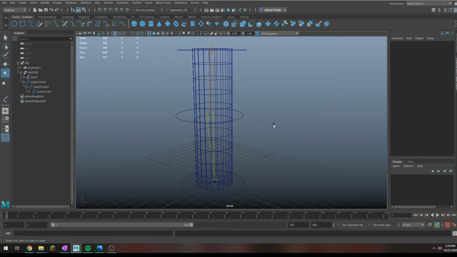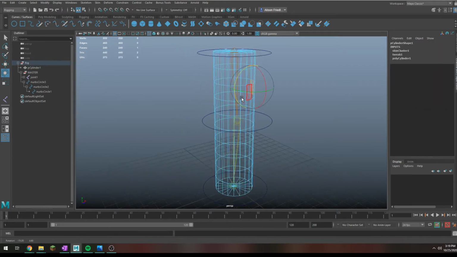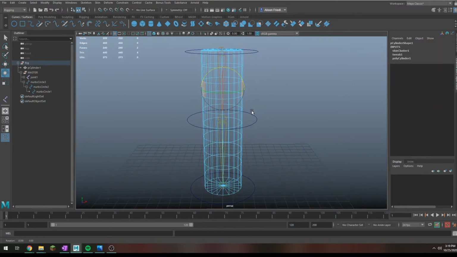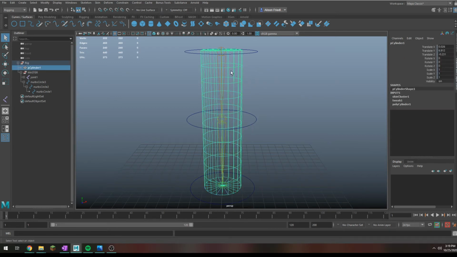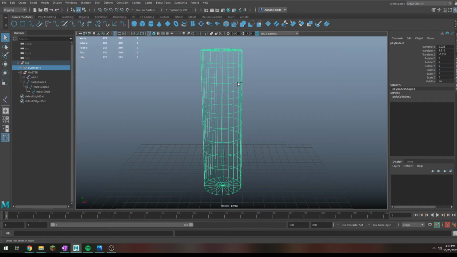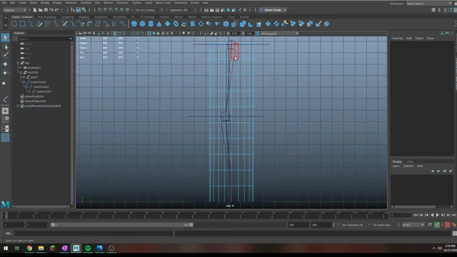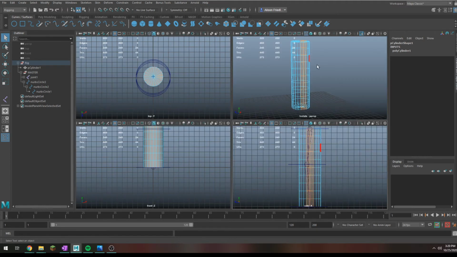Alright, so I've done a few things to this file, and this is actually something that I don't recommend doing. If you're going to make changes to your model, you need to unbind the skin first, otherwise it will cause you a world of headaches. So I'm just going to go ahead and randomly add some ridges or something weird on this because I can. And that's not what I wanted.